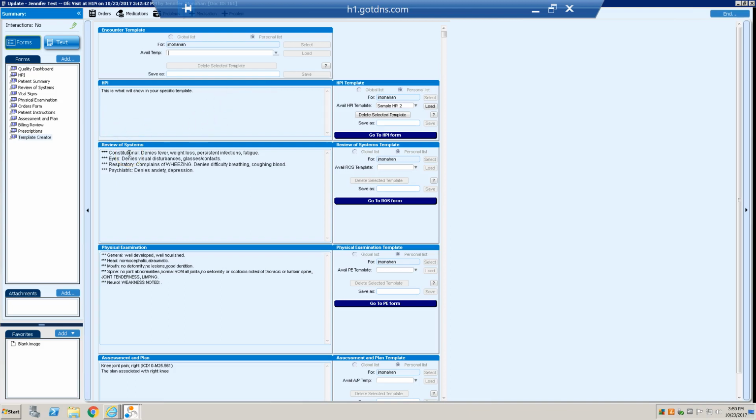So the concept is exactly the same. This is what you have entered so far in this visit. So again, remember, I can do this on the fly. So if I've documented a patient visit, and I say, this is a great template for me to use, I can do that right here by just saving this information. If I need to change something, I can go back to the HPI form, go back to the review of systems form, make those changes. This is ultimately what my template is going to look like.